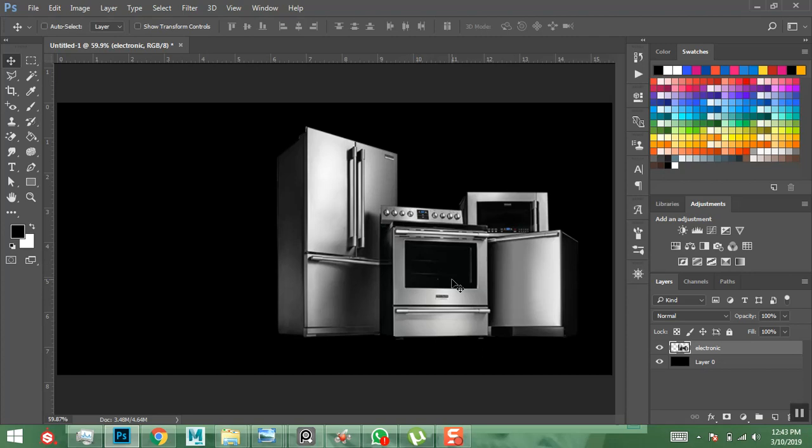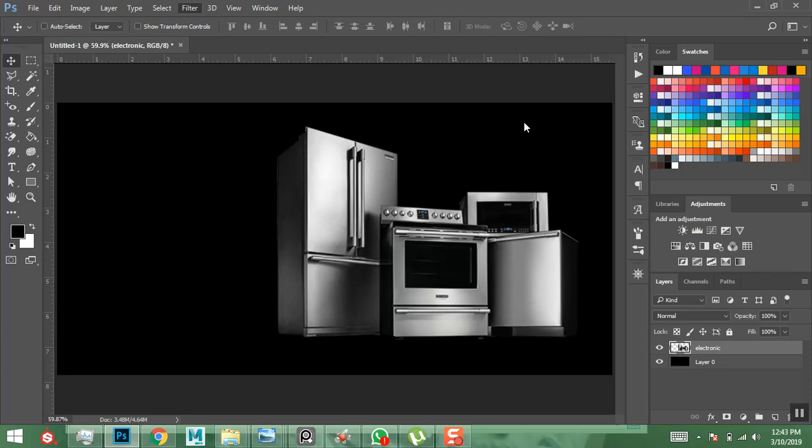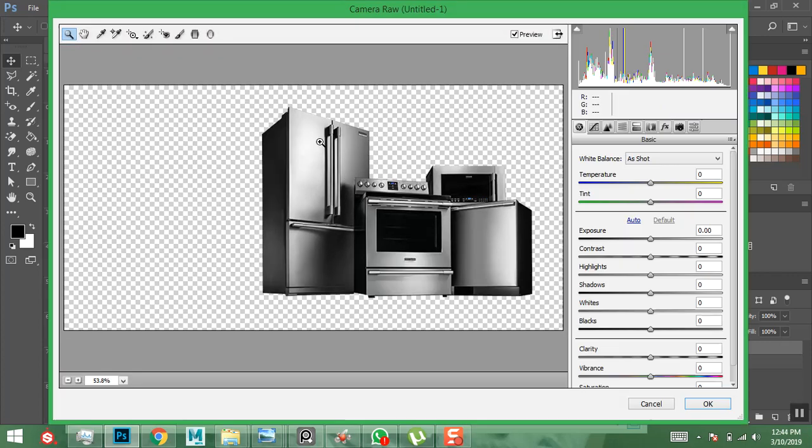sharpen up this image. So to do that, I'm going to go to my Filter, then click on Camera Raw. Then just in case you don't know, I'm using Photoshop 2017. So if you're using a later version or an earlier version, you might not get this feature. If you upgrade to Photoshop 2017, I think you will see this feature there. But I think for Photoshop CS6, you won't be finding this feature in there.